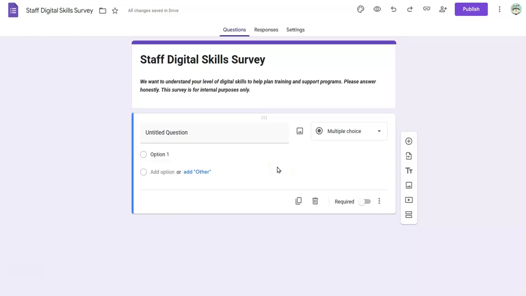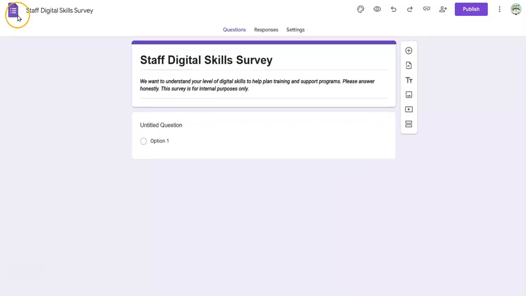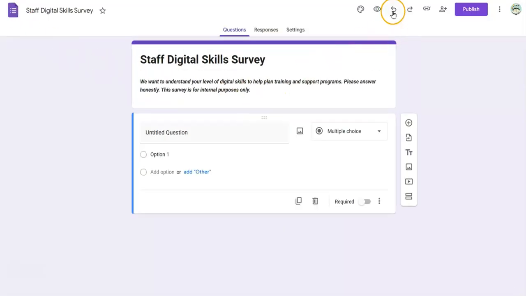But before we go further, let me quickly explain this. We have here the theme, where we can change colors, the text and all of that later. Here we have the preview mode. If I click here, you can see how your form is actually looking. So this is how the form is actually looking. That is the preview mode. So I'm going to go back from the preview mode, and then here you have the undo and the redo, and then we have the send button.